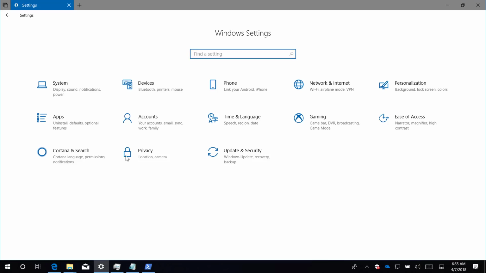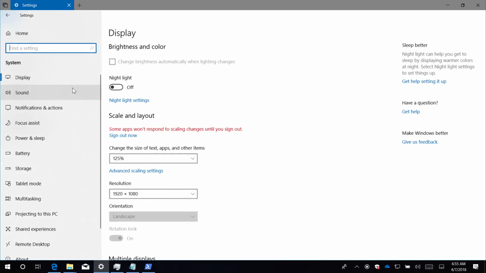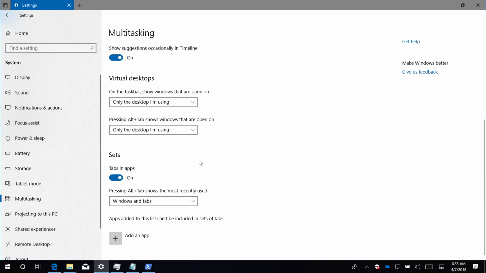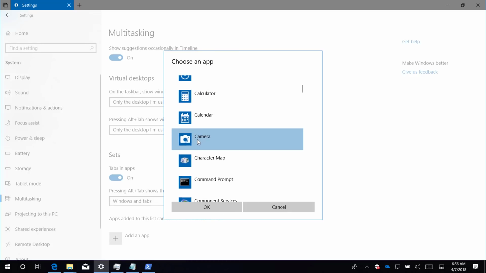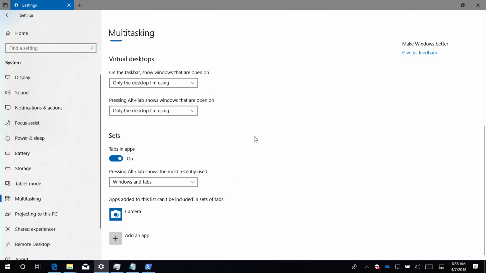In the Settings app, in the Multitasking page, the Sets section has been updated, so you can control whether pressing Alt+Tab shows the most recently used windows and tabs or windows only. And you can add apps to a list that you don't want to use tabs. Of course, you will still have the option to enable or disable Sets, as you can see right here. And that's pretty much what's new on Sets for Windows 10 version 1809.